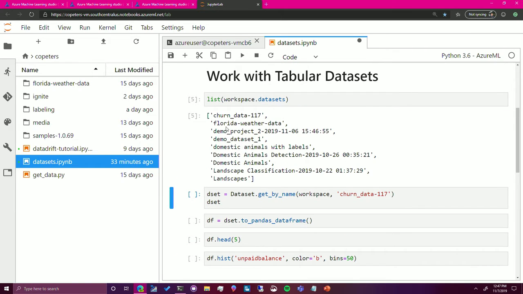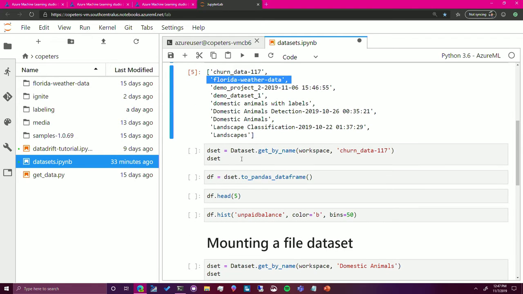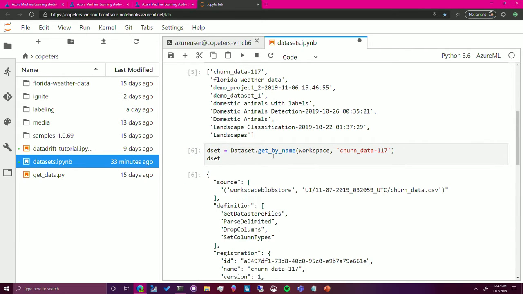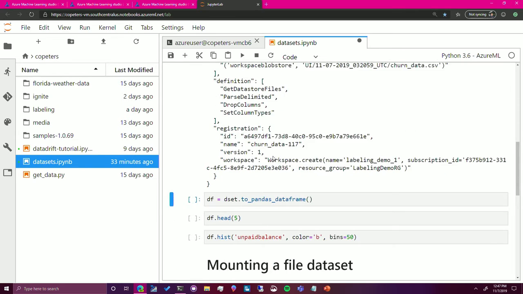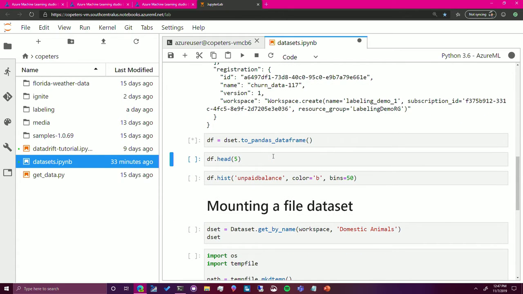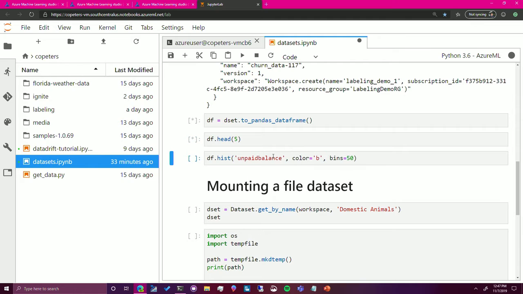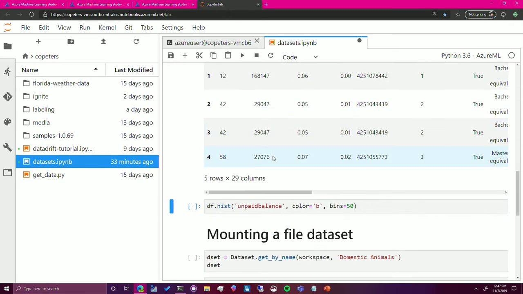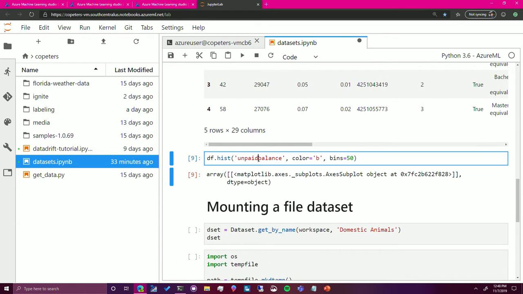So we have that Florida weather data that we were looking at, as well as the other ones. Now to get a dataset, I simply get it by its name, and there it is. I can convert it to a pandas data frame, which I'll do in this next cell, and print out the first 5 rows. Once I have it in a data frame, I can do whatever I want with it, using it in any training algorithm, or just doing some analysis of the data, such as taking a histogram of one of the columns.